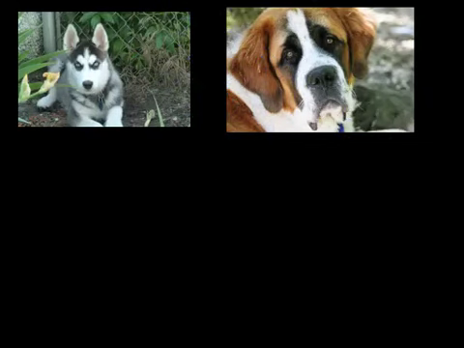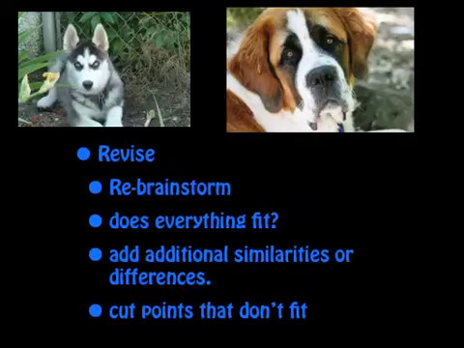And then the next step is to revise. Re-brainstorm, come up with some new ideas, maybe that'll fit in better. Make sure everything does fit. Add additional similarities and differences, and cut points that don't fit. This is important because you need to make sure you're down to the straight point. I wouldn't want useless information like how often the one dog likes to have ice cream because I don't need that.